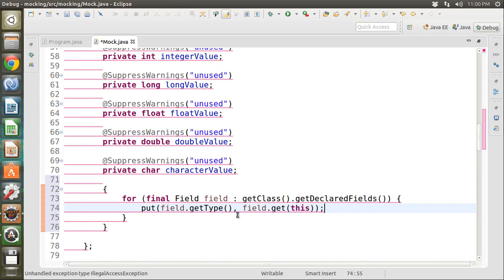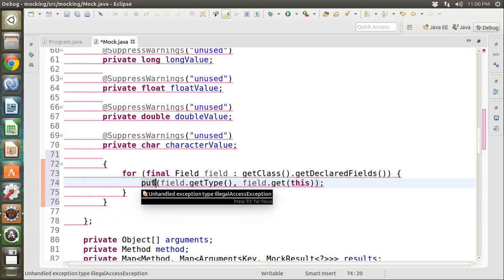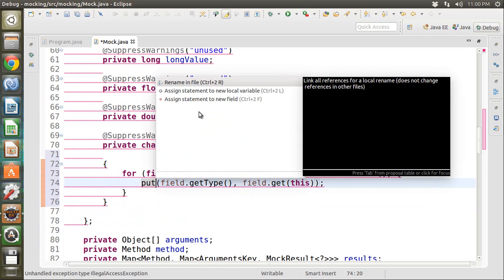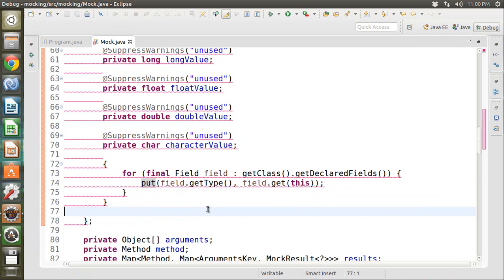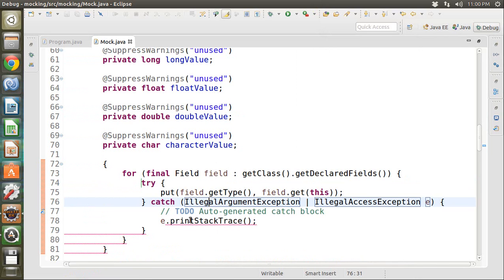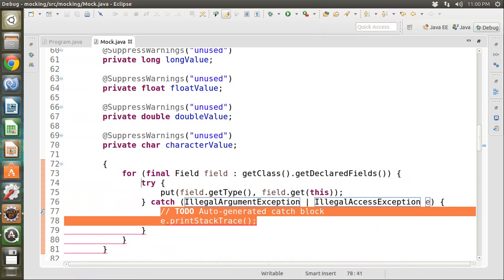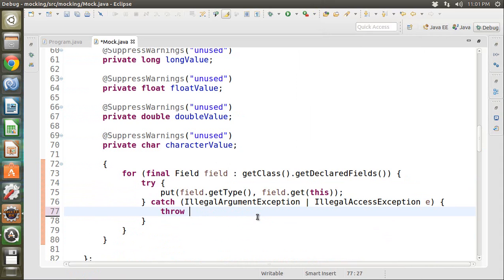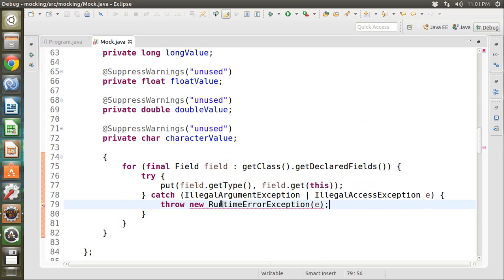Okay, this can throw exceptions, so I will just surround this with a try catch block. So if I have an exception, that can be an IllegalAccessException or IllegalArgumentException, then I will just throw a runtime exception. So this will be a new RuntimeException of e.